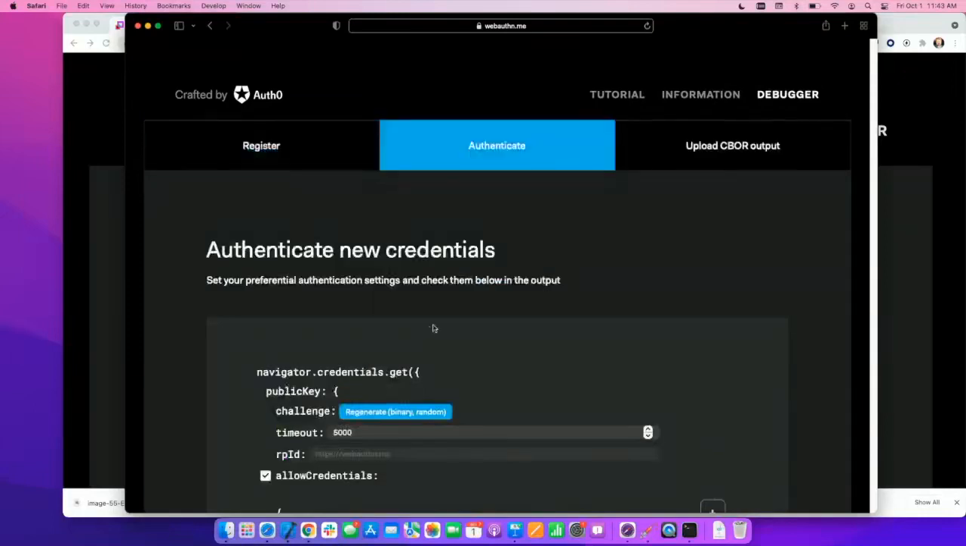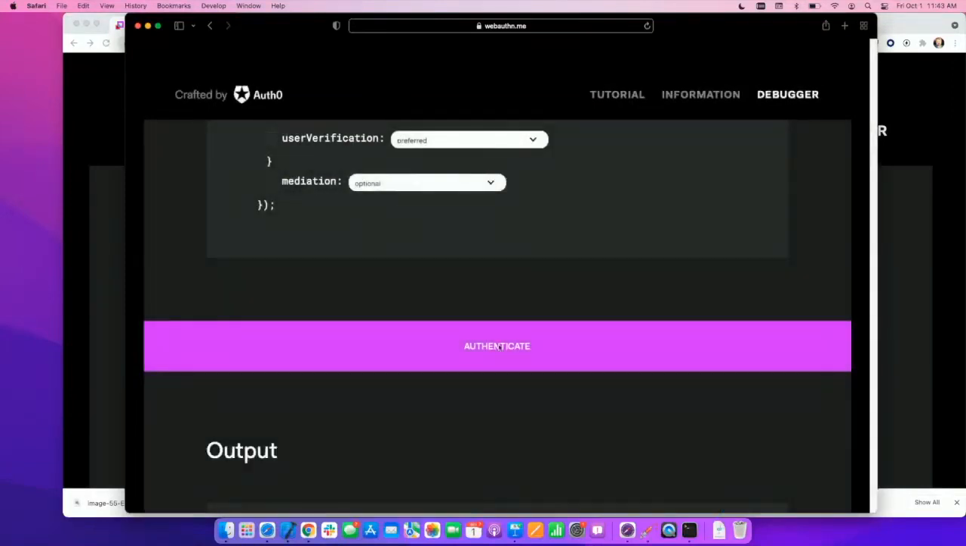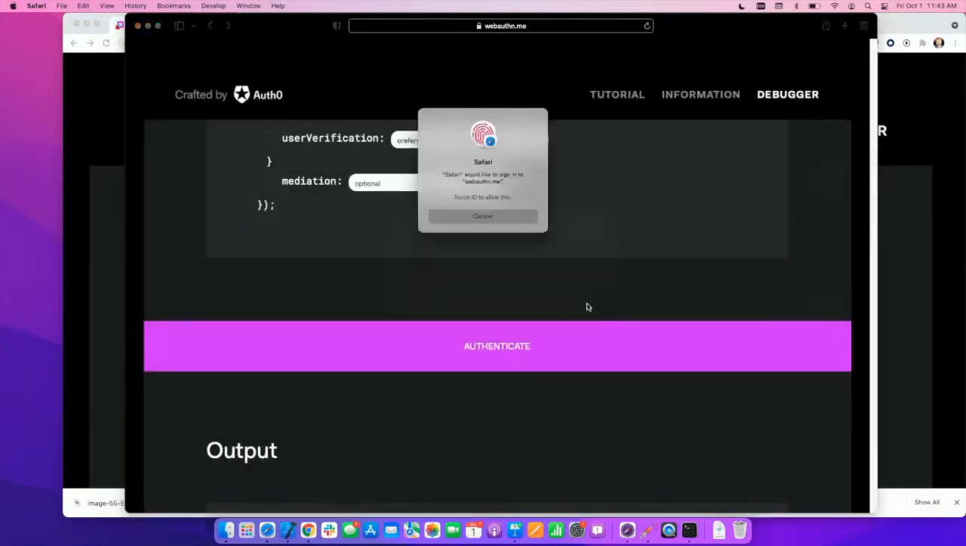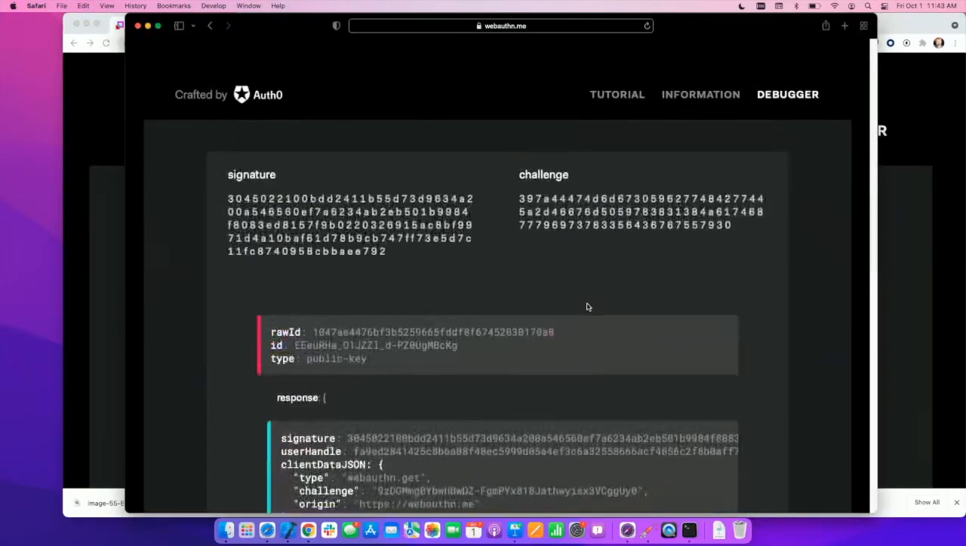But now I'm going to go over and actually use this key. So WebAuthn.me has the ability to just hit authenticate. I'm going to hit authenticate. Safari pops this up, says account from security keys. Great. It's a nice little UI, and I wasn't fast enough. So Safari pops this up. Going to hit continue, hit Touch ID again, and I will have just generated a signature. All right. The signature has some client data, there's an origin, there's a couple of things that are done.